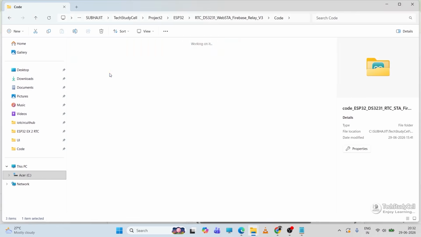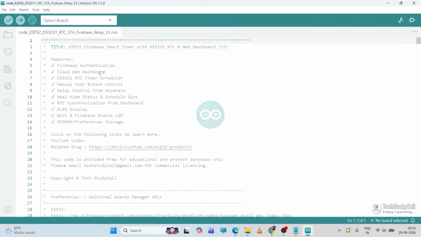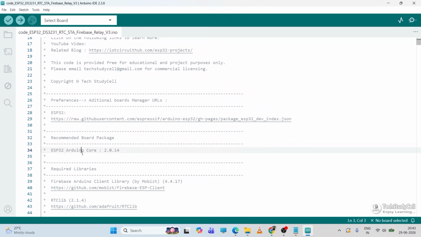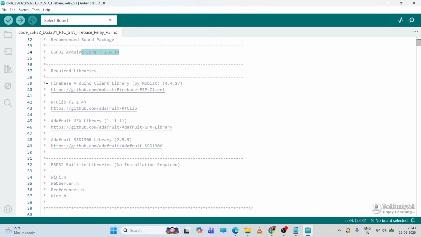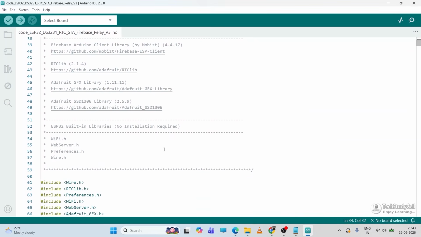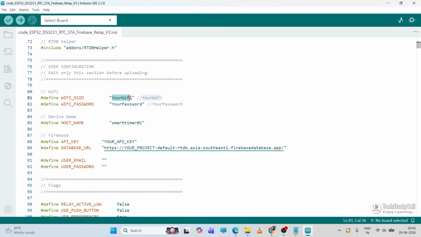So I will just open the Arduino sketch with the Arduino IDE. Now for this project, I have used this version of the ESP32 board, and you need to install all these libraries and related dependencies. After that, here I have to enter the Wi-Fi name, then the Wi-Fi password.